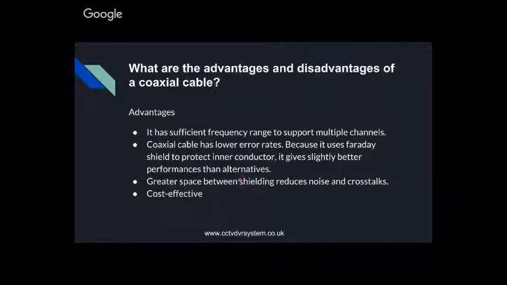And if properly installed, it can be installed outside. You don't need any protection. It's weatherproof cable. However, I would advise you to use a conduit because it doesn't give you any protection against physical abuse.